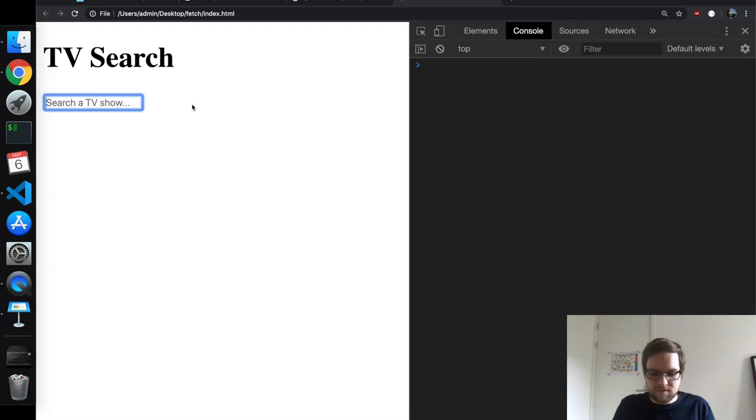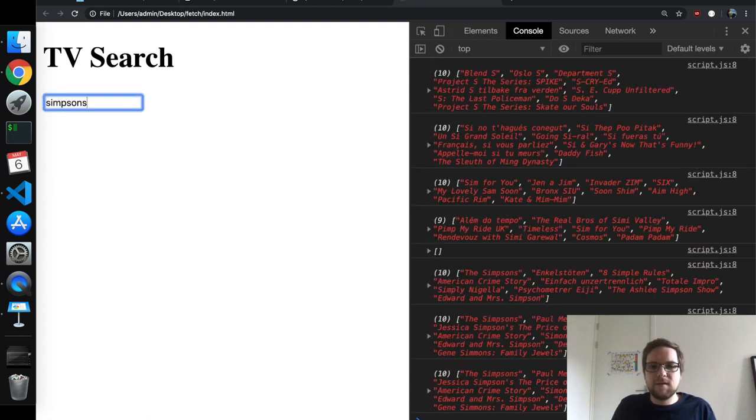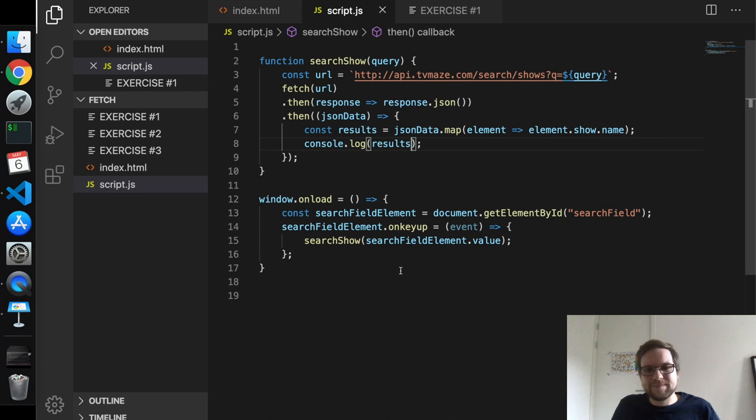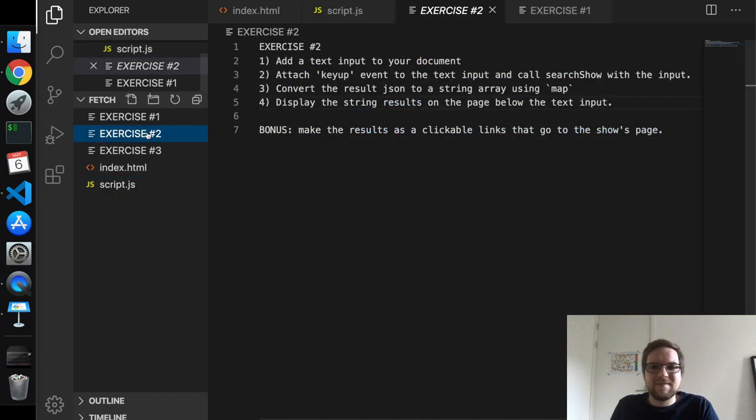Refresh the page. And yes, in the last results I can see an array of 10 strings, which are actually the search results here. Quite simple, right? If so, let's do the second exercise right now.